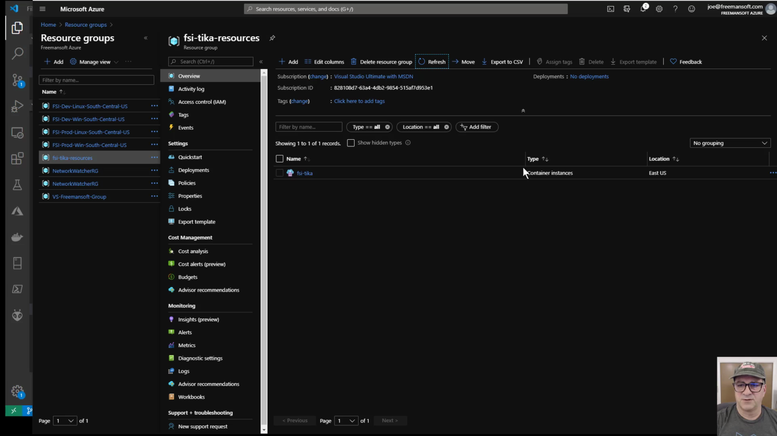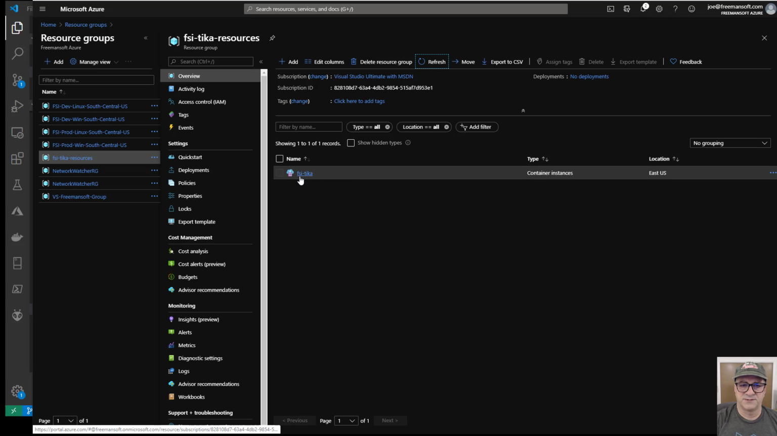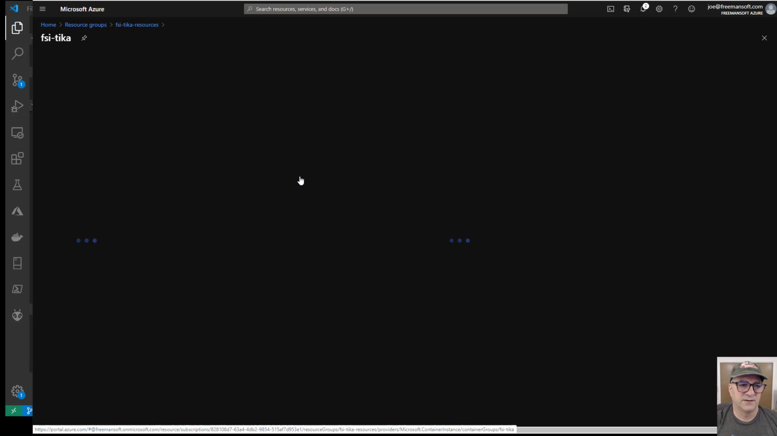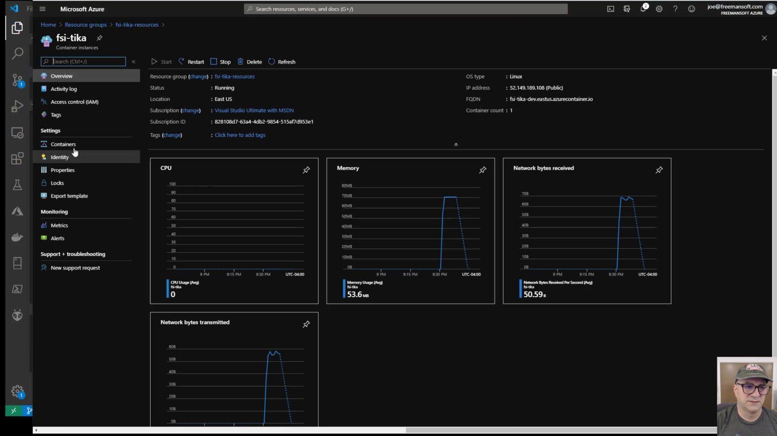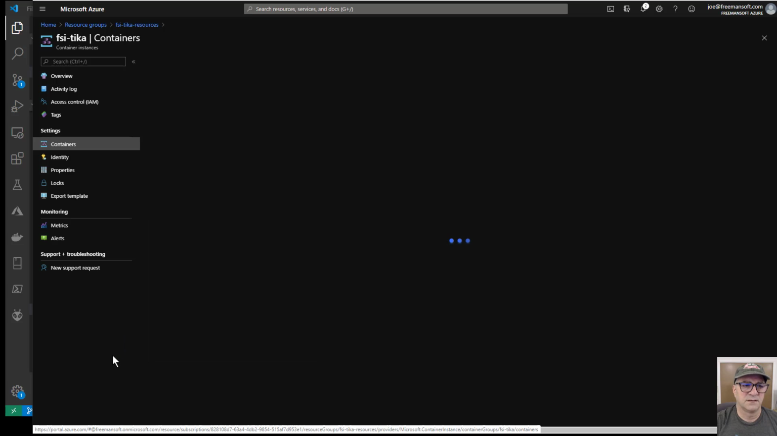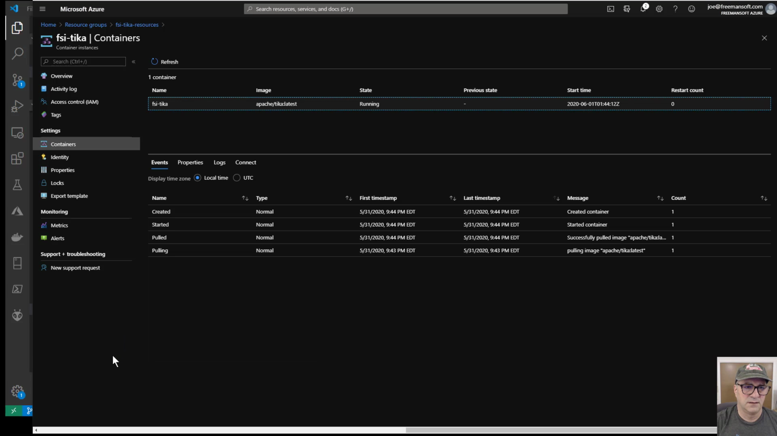And we can see that there are container instances out there tied to this resource group. We go to the container instance. We can see the containers that are out there. And it's this one here. The container is FSI Tika, and so on. You can also see the timing here. It claims that it only took a minute. It had to pull the image from Docker Hub and then deploy it.